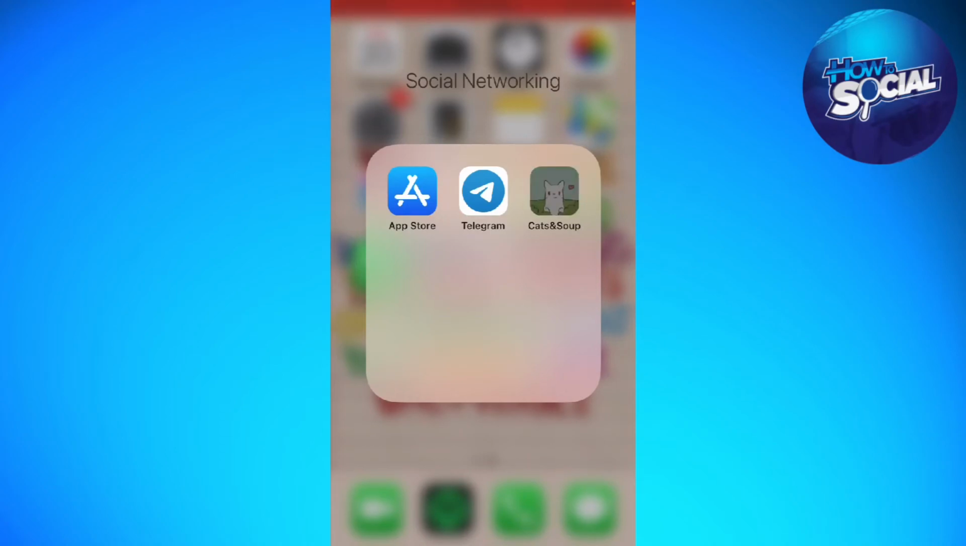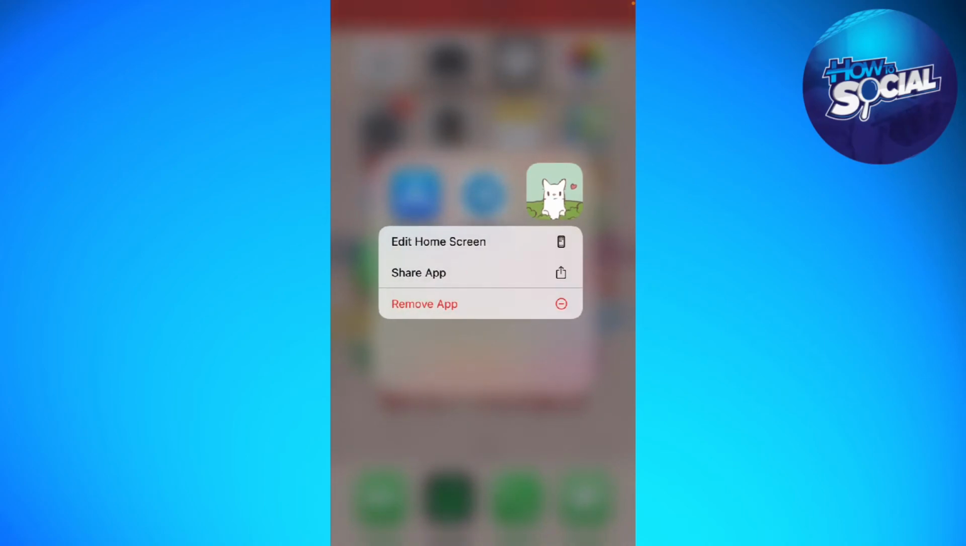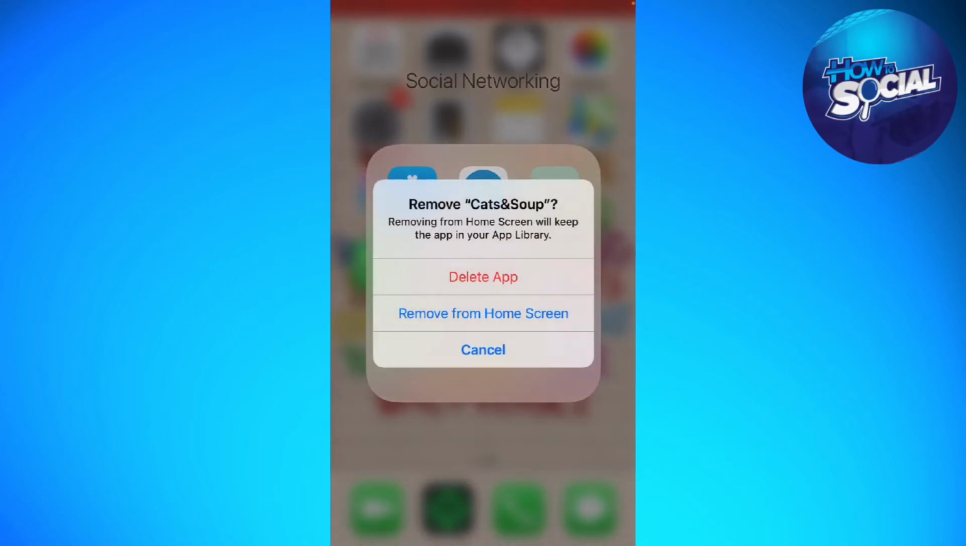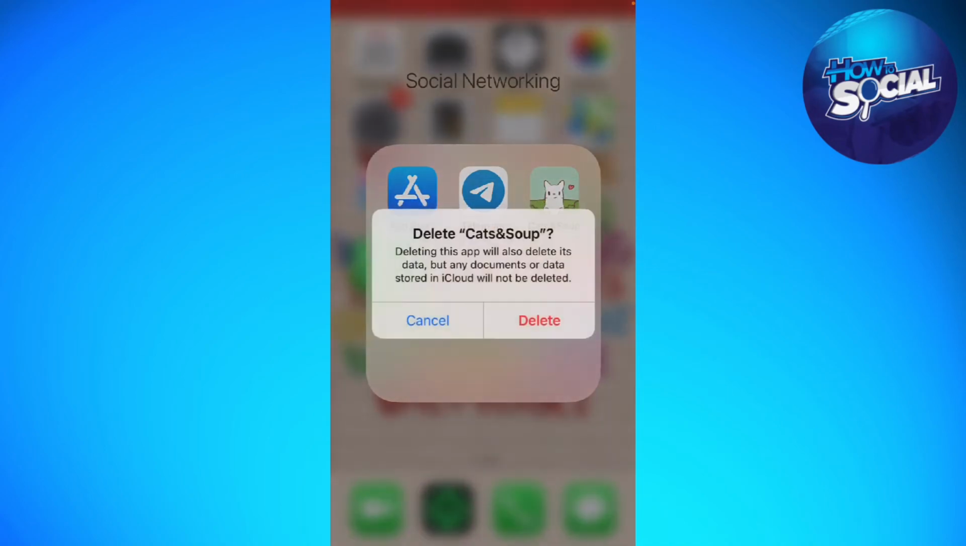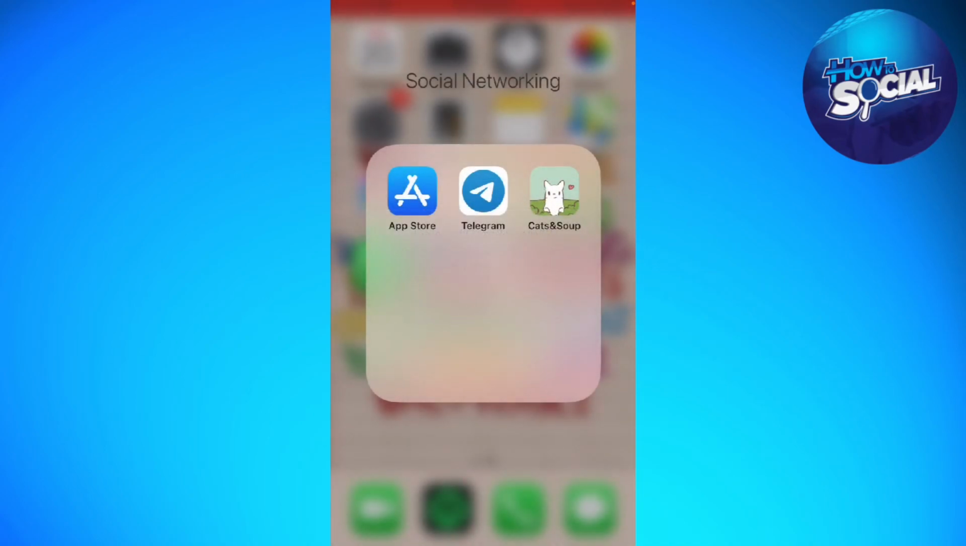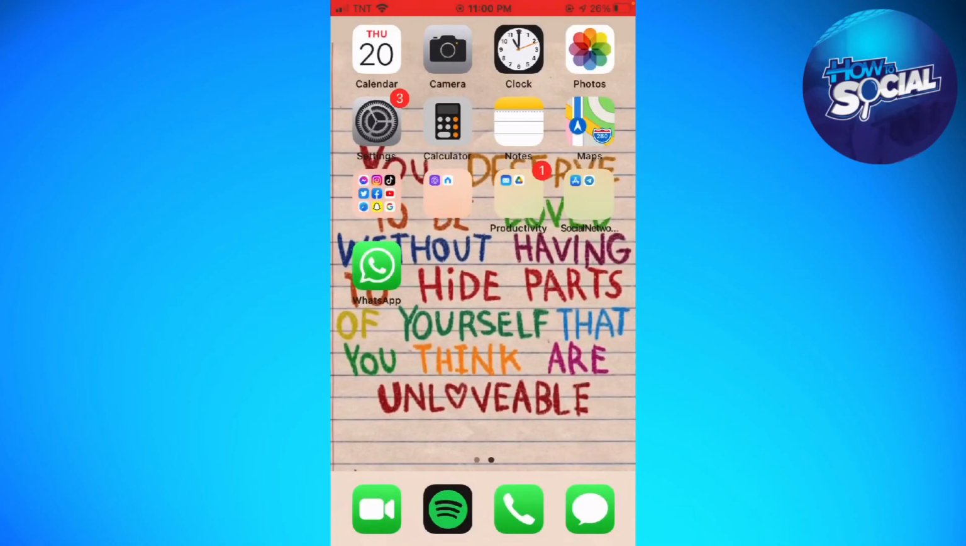So to do that, just go ahead and long press on that game and click on remove app. Click on delete app. Click on delete. Okay, and that is how you reset data on any games that you have on your iPhone.